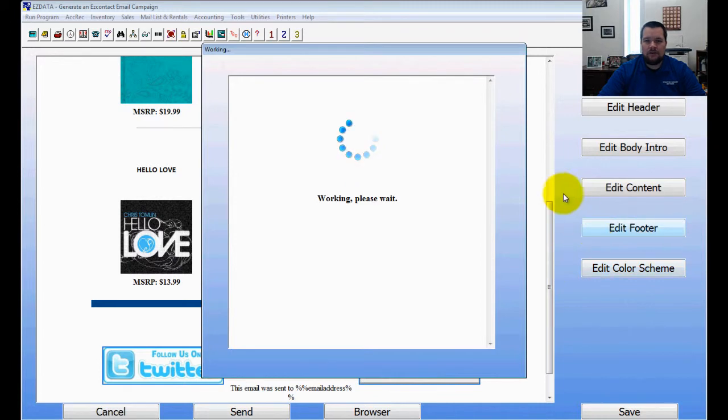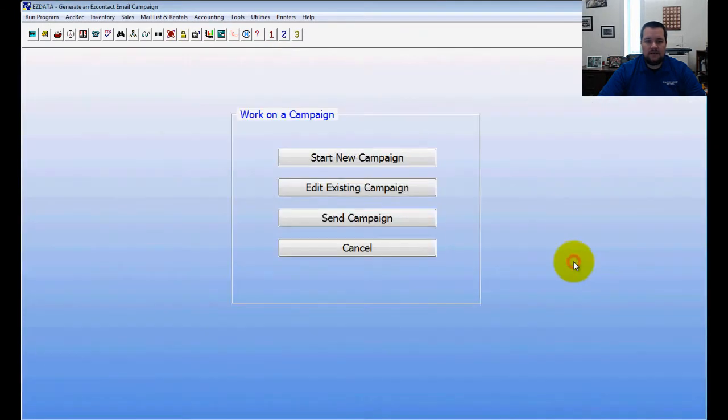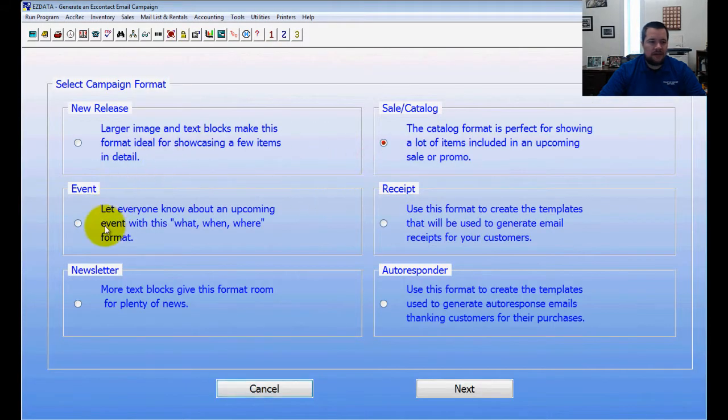So there are some other types of emails that you can send. You also can send out events. If you're going to have a store event, then you can choose that option. It'll allow you to choose the date, time, where, when it's going to happen. You can also do a newsletter if you wanted to. Several different newsletter settings there. You really won't mess with the receipts and autoresponders unless you want to tweak those, but those will be set up ready to go right when you get the program.